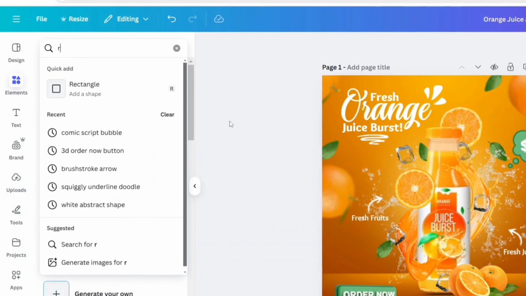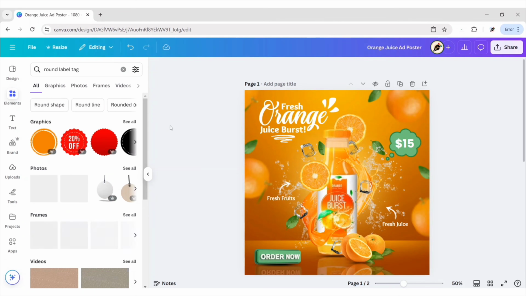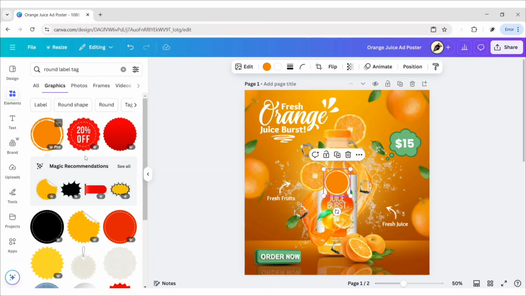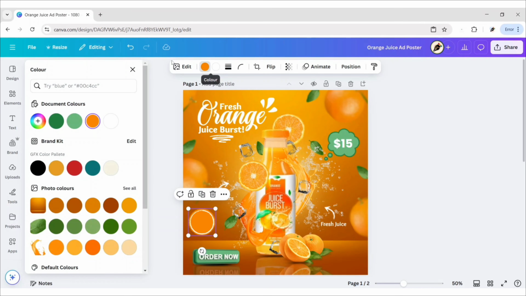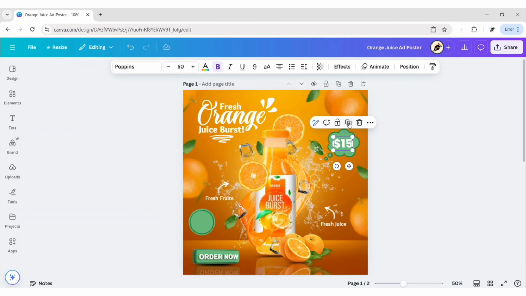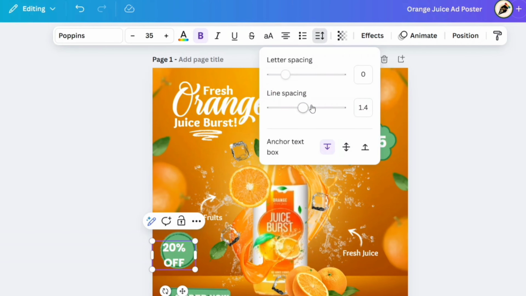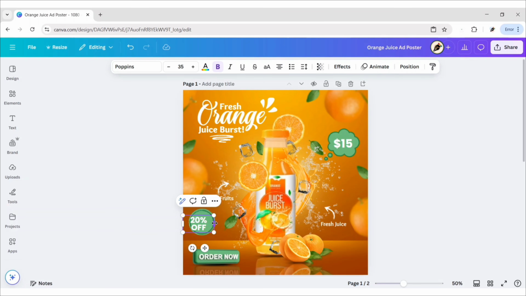Next, search for a round label tag. Place it on the bottom left of the canvas. Change its color to green. Now, add the discount text. Change font size to 35 pixels. Reduce letter spacing. Adjust its position.